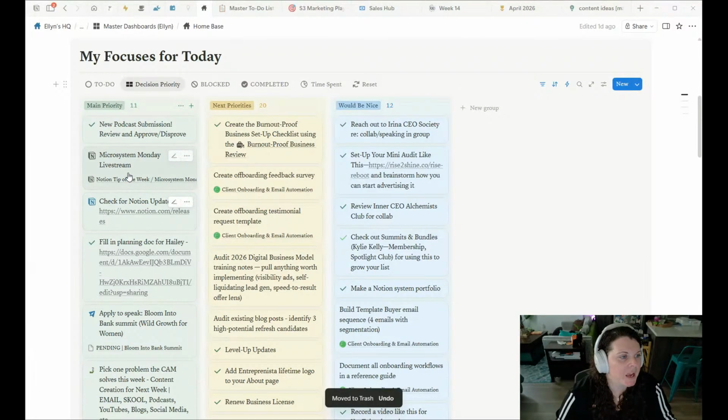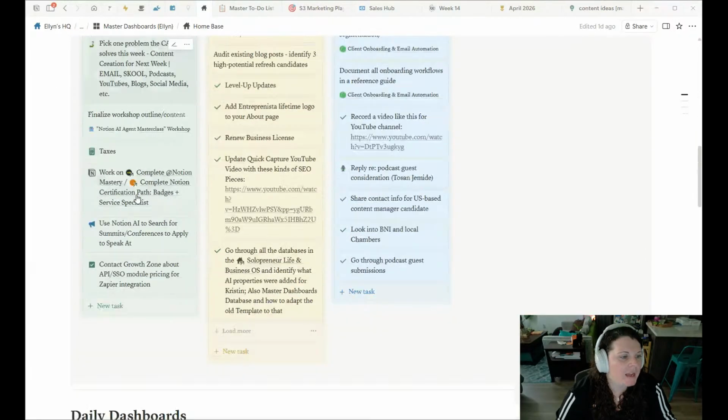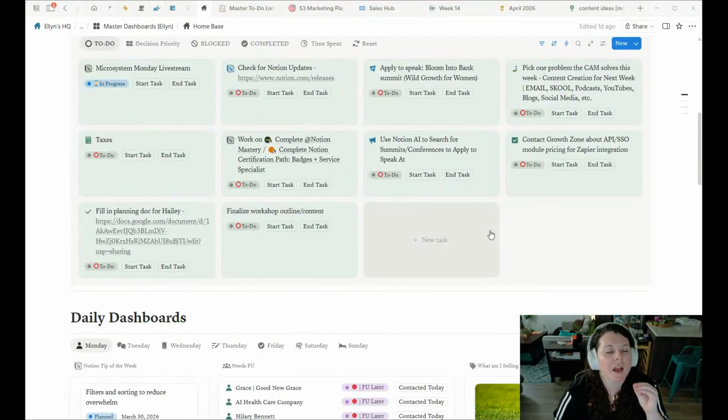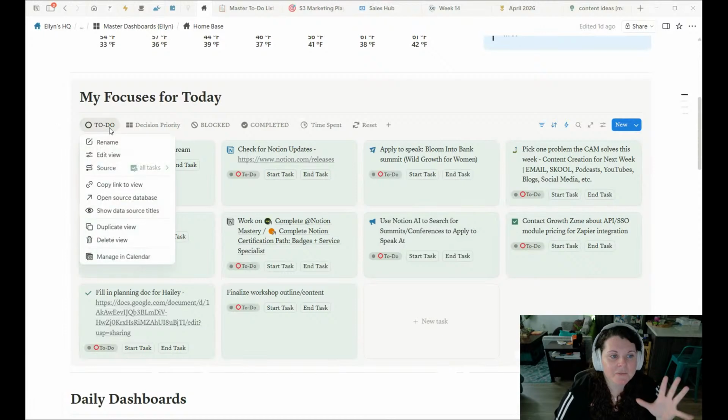So we're just going to skip it. I already made this a next priority. I go through and plan on this page so that when I go over to this page, these are the things that I already decided are my highest priorities for the day. So you can see this is the view that I'm mostly seeing.